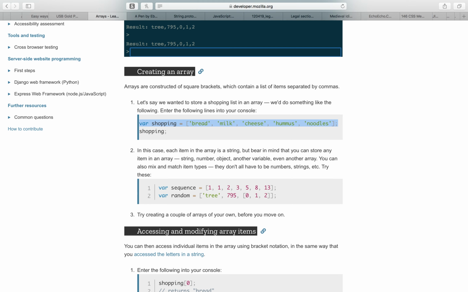Alright. And var random. We have a string of 'tree', seven, 9, 5, and another array.